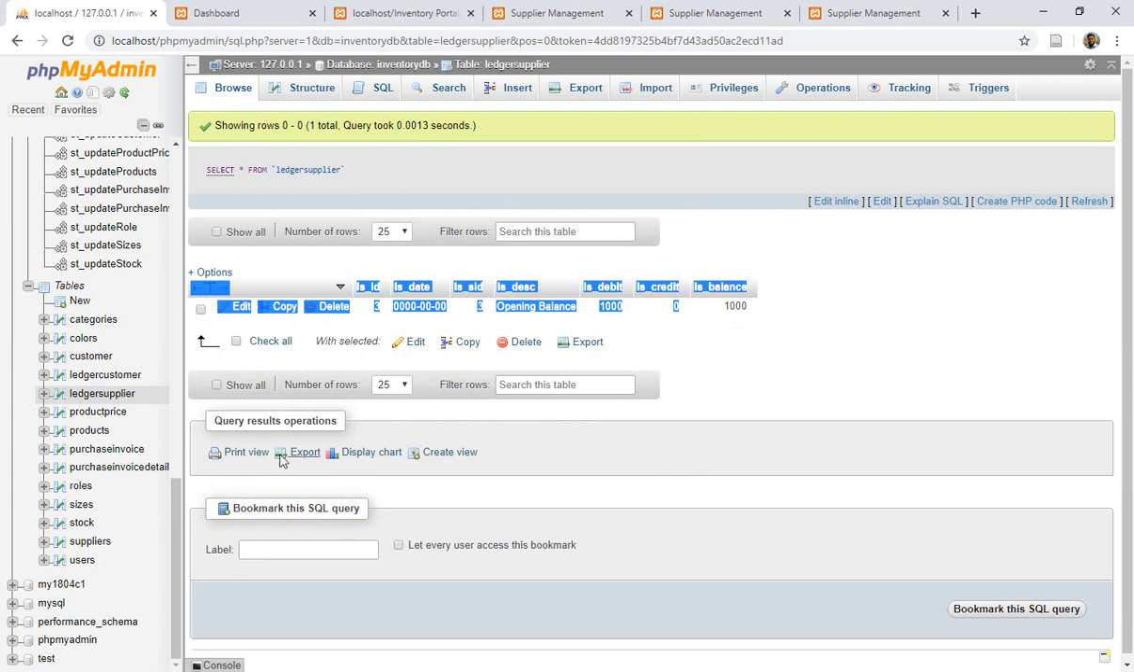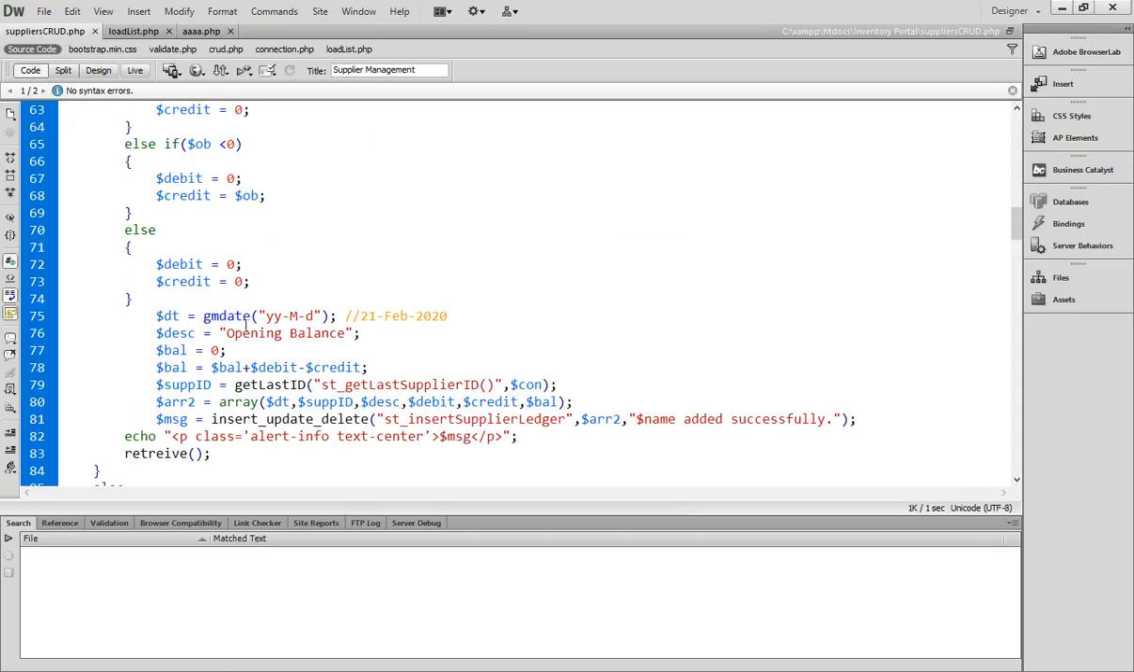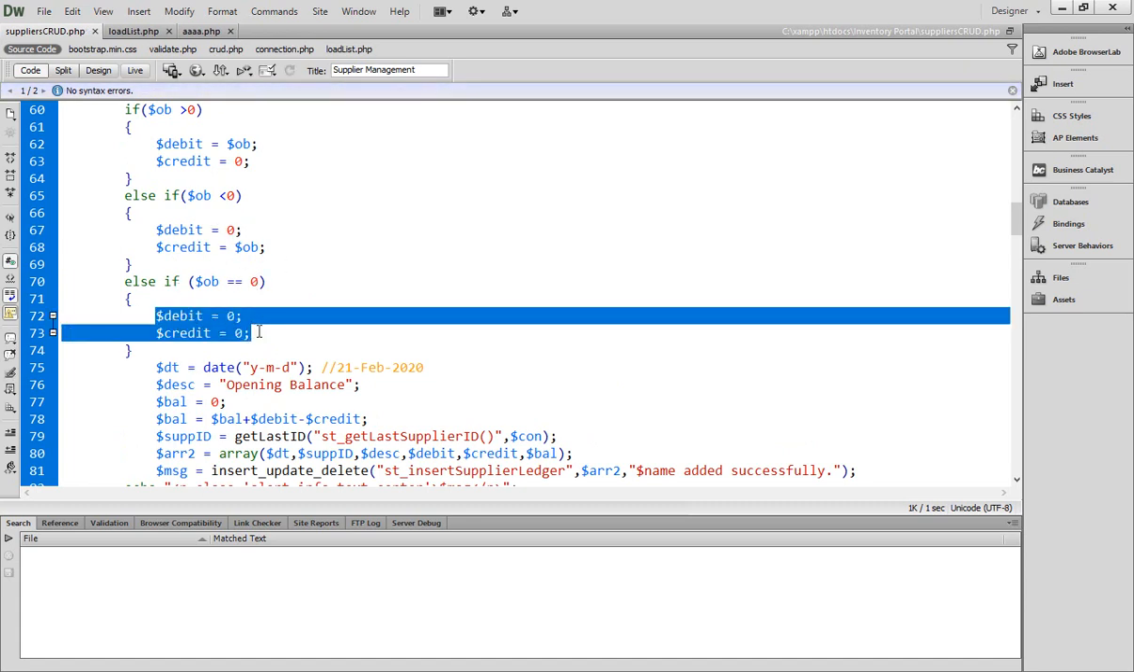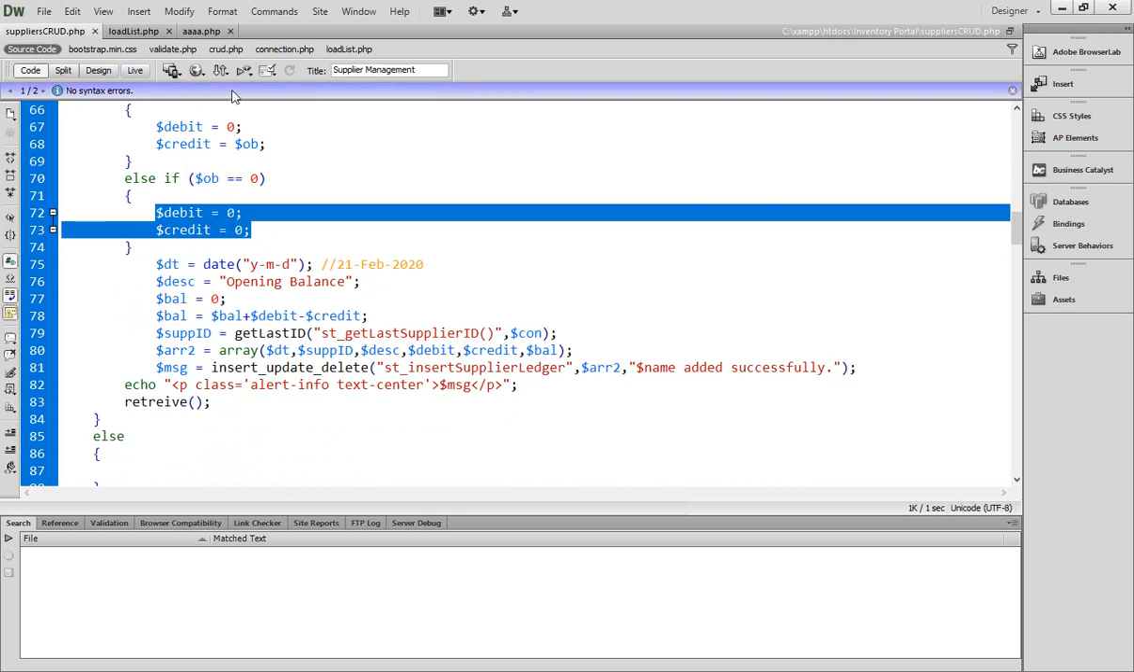Okay, let's try to add, but the problem is with the retrieval code. Okay, we will see the retrieval. Alright, because the date was also not coming, let's try to change this to this format, with the help of the date function. After changing the date, let's put a condition here also. If opening balance is equal to 0, because we have to check for 0 as well. Okay, so then put these things as 0. Now let's check it out.